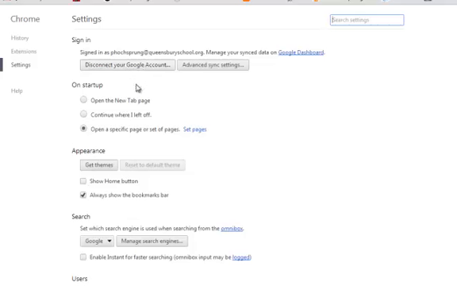Now the on startup menu, this is a very helpful tool. This tells you how your screen is going to open up. On startup, do you want it to go to the new tab page? That's that page that shows you all the apps and websites you've been to. Continuing where you left off, if you have this checked, when you open up your browser, it will open up on whatever page you were on last. The one I go with is open a specific page or set of pages. This is where you set a home page.